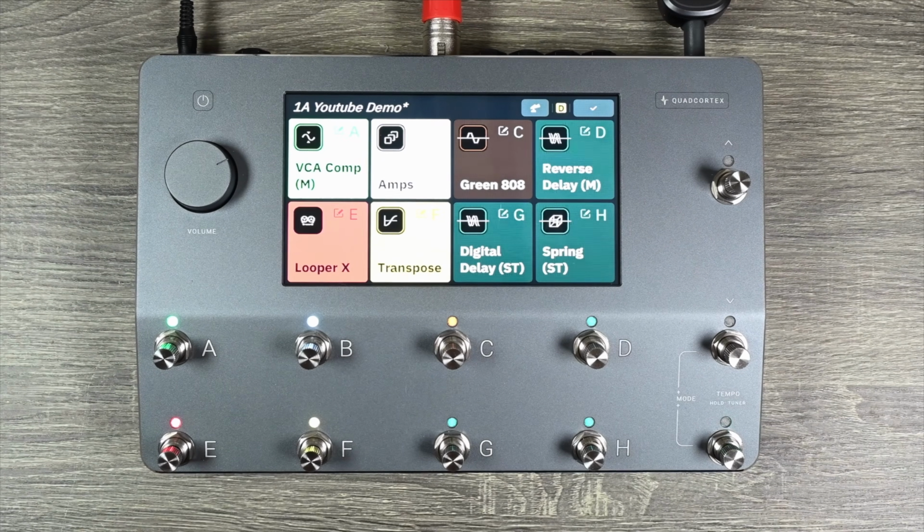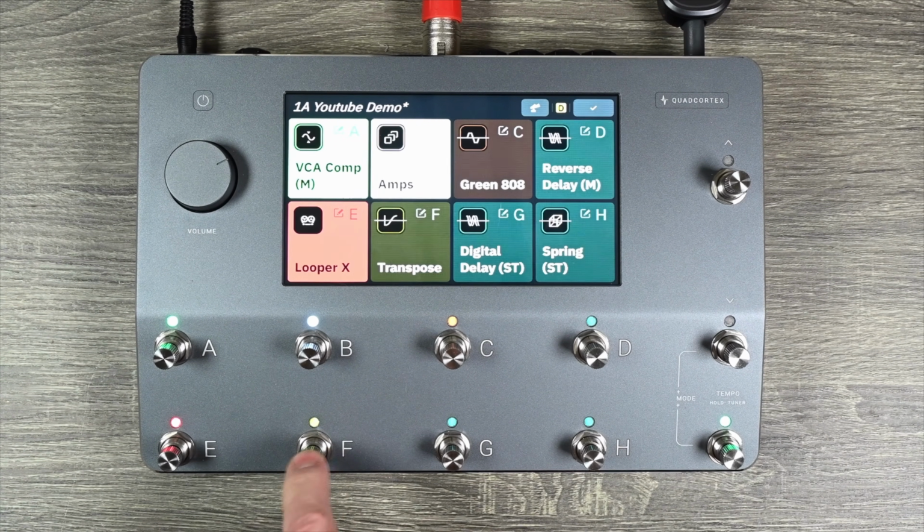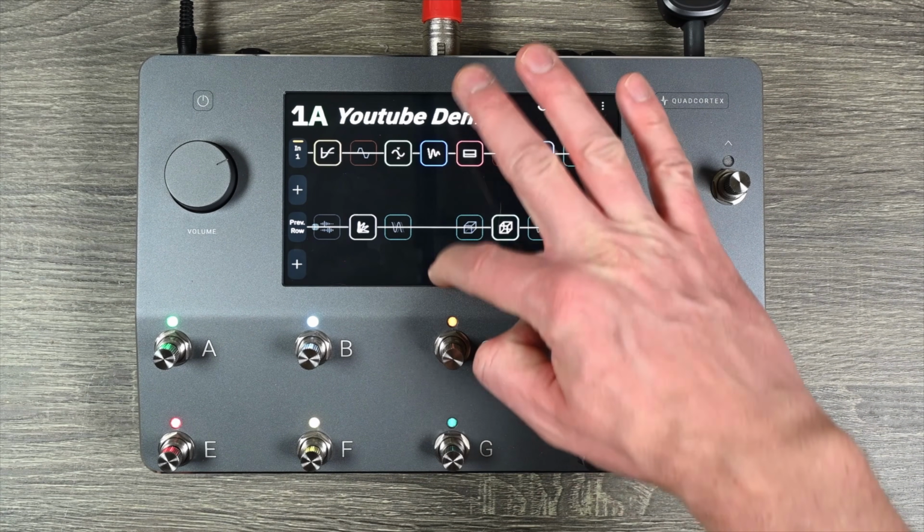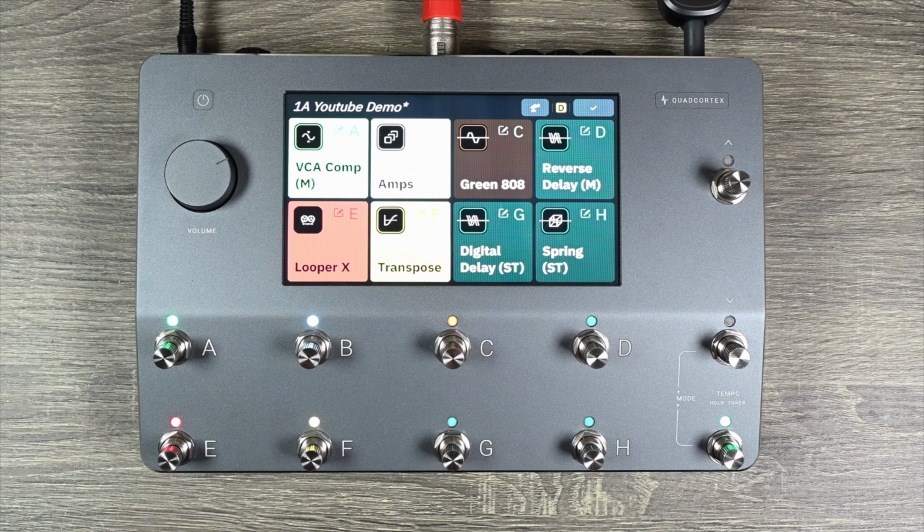So gig mode is definitely very helpful for performing live. It's easier to see this and go, oh, this is my transpose, versus just the colors if you're in this mode. So swipe up in order to get to gig mode. Very helpful for performing live.